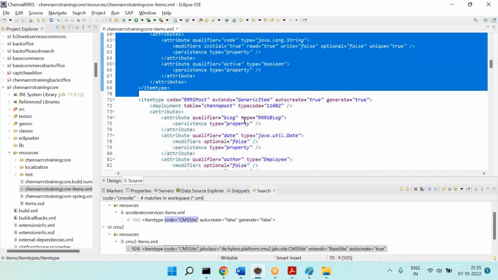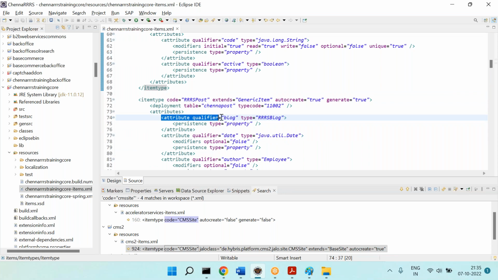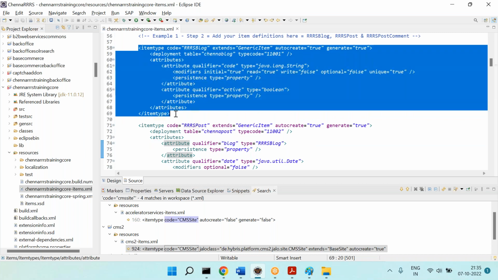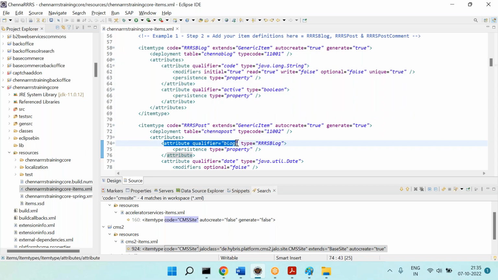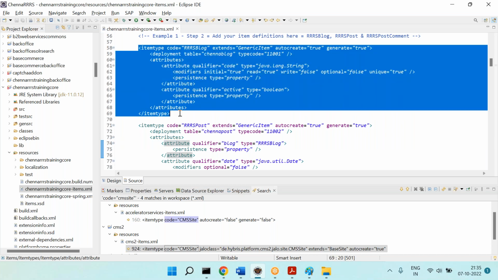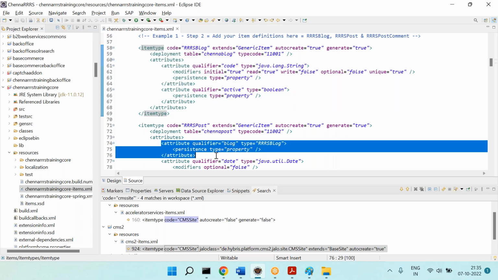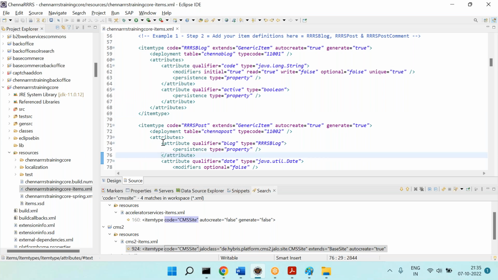Can you see this one please? I am creating a column called blog. The type is not a normal type. The type is nothing but this one. So that means from this table, I am referring to this particular item type's results. To understand this clearly, what is the meaning of this particular column?